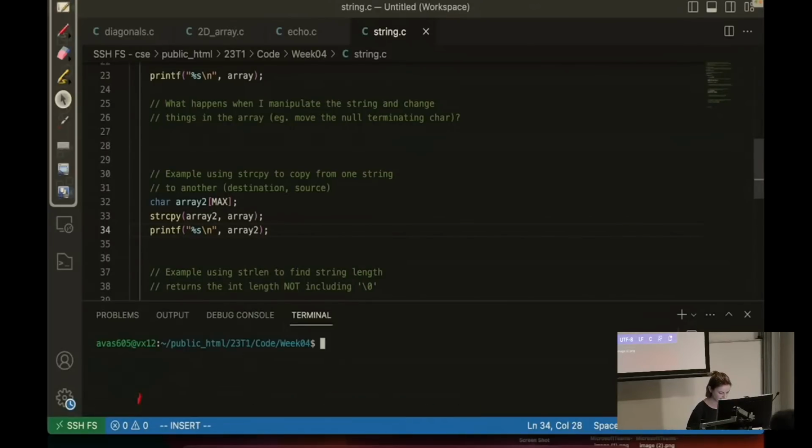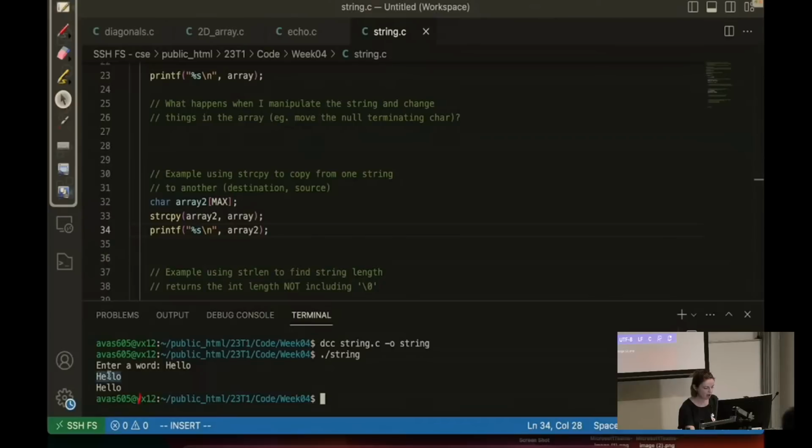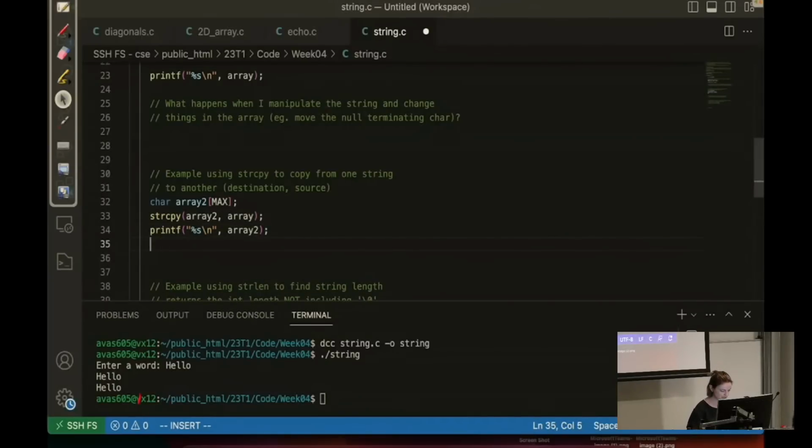All right, so let's try it out now. I'll clear this. Okay, so string.c, string, and let's run it. Okay, so now I've got hello, that's the first printf statement. Then the second one, array2, where I'm copying, has printed out the same thing.